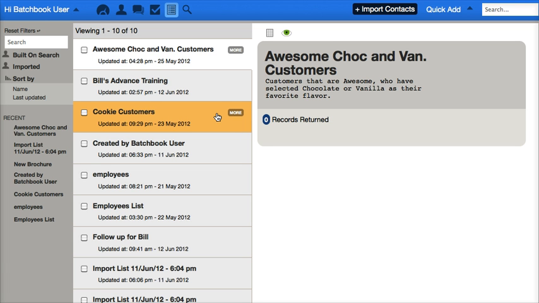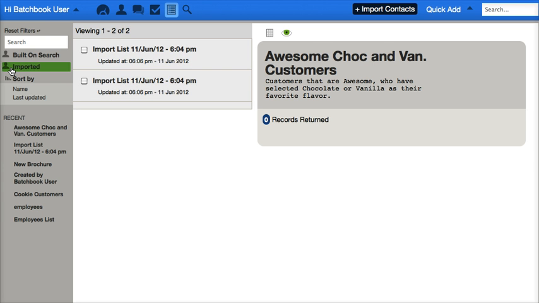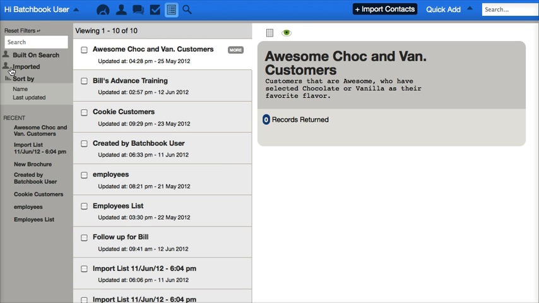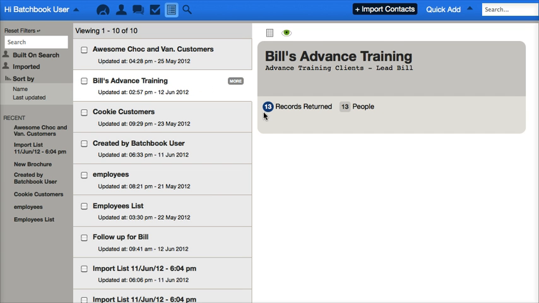And we're brought over here to our list browse page with all of our lists. Now you'll see there are really two types of list. There are lists created automatically for you on import. Those are your created from imports lists. Or those built on a search, such as this one. And in the preview you'll be able to see when the list was last updated, as well as how many records are returned and a breakdown of the record type for each of those records.